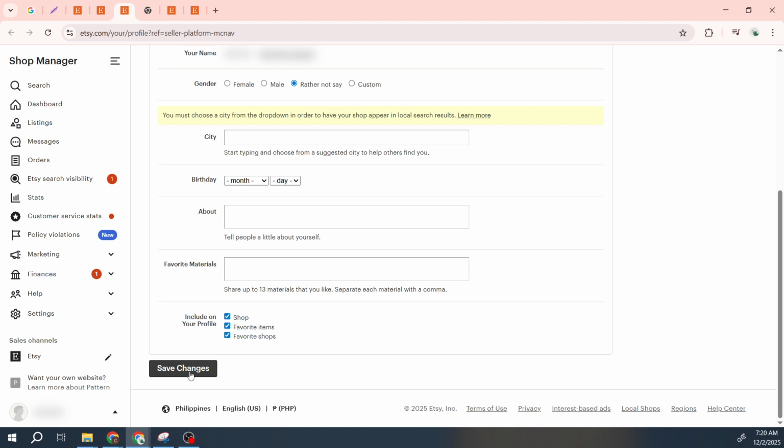That's it. You opened Etsy, logged in, went to Shop Manager, accessed your profile, switched to the Public Profile tab, chose a new image, and saved. With this quick update, your profile now puts your best face forward for every visitor.